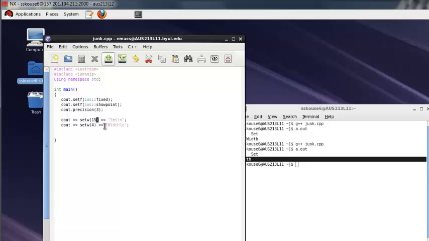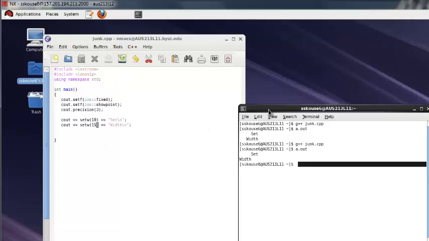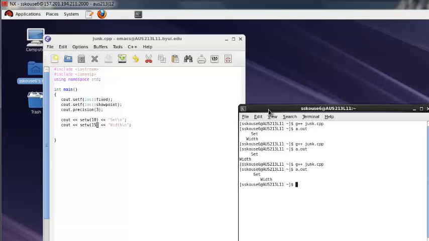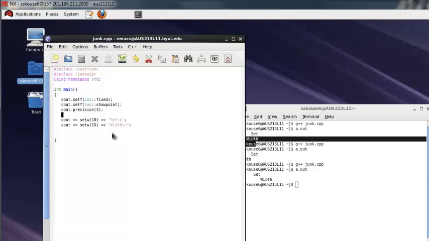Let's try something different. We'll keep that at 10. So this is going to give us way more spaces. See? So you'll notice that it's right aligned. That is super easy to fix. All we have to do is output the C++ keyword left, and it will left align for us.